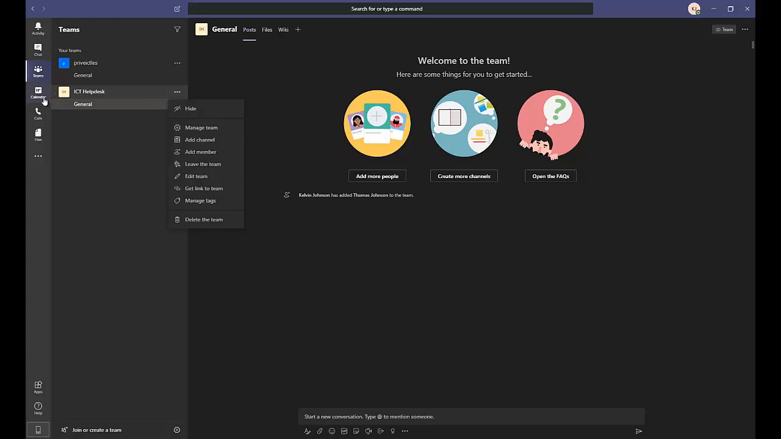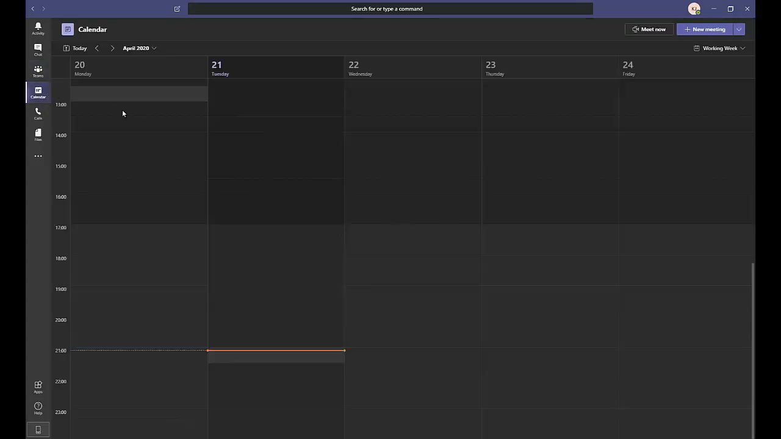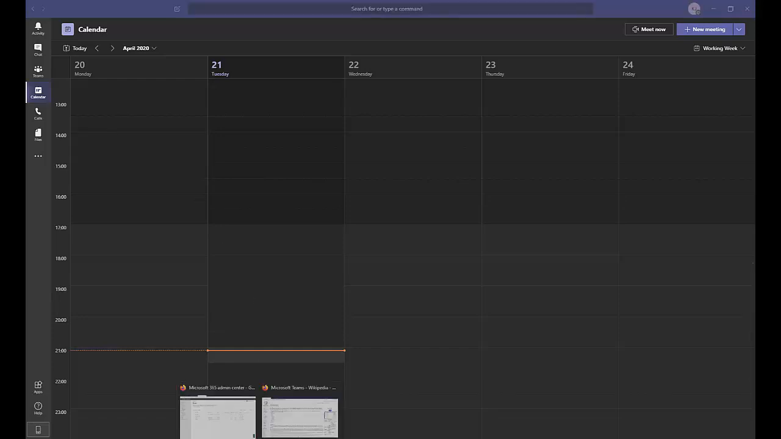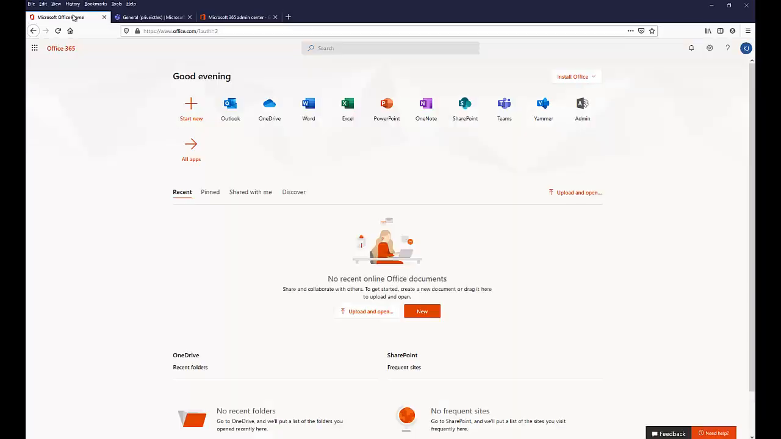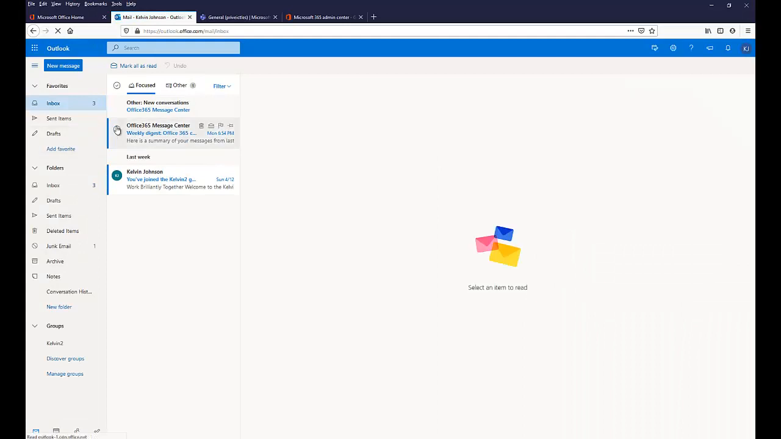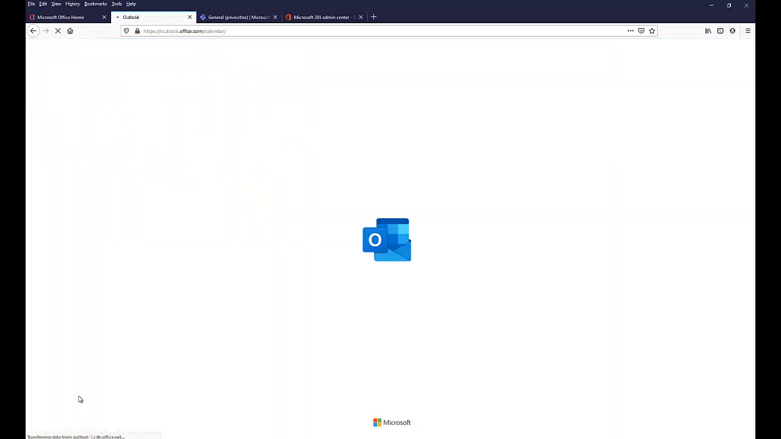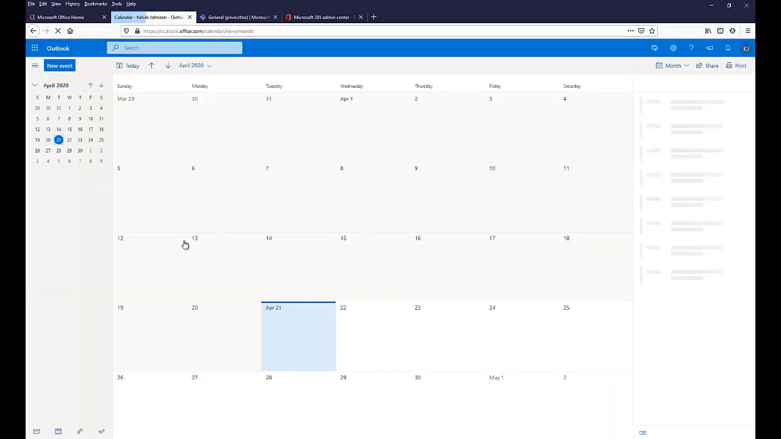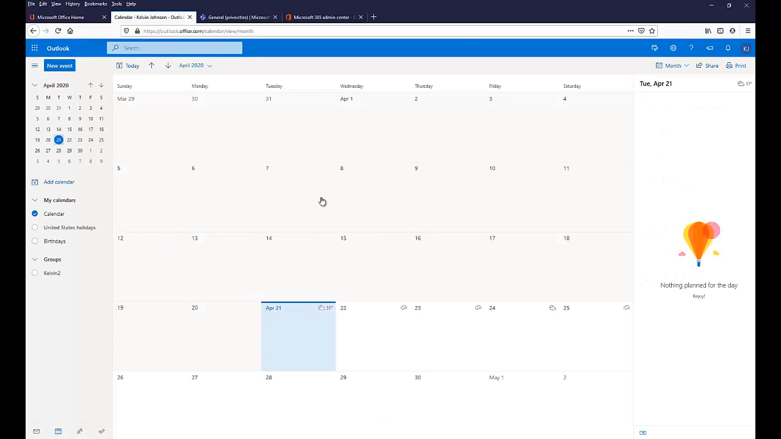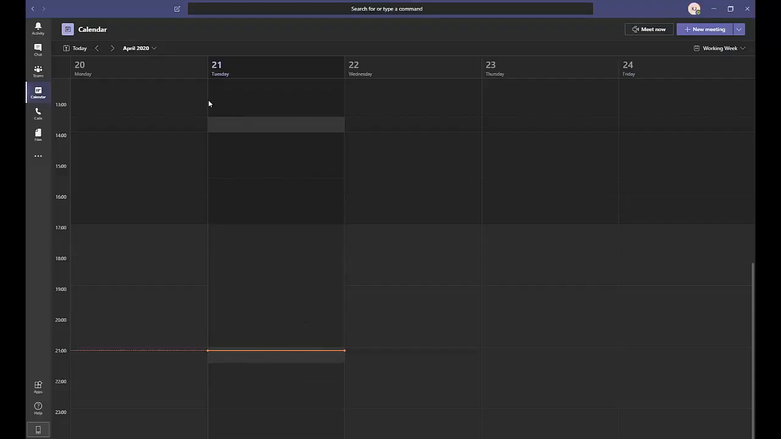So here we have the calendar. The calendar is synchronized with your Outlook calendar. So if I go to my Office 365 and go to my Office Home and click Outlook, and here when I go to my calendar, for now I don't have any meeting. But everything you create in your calendar also synchronizes with the calendar in Teams.